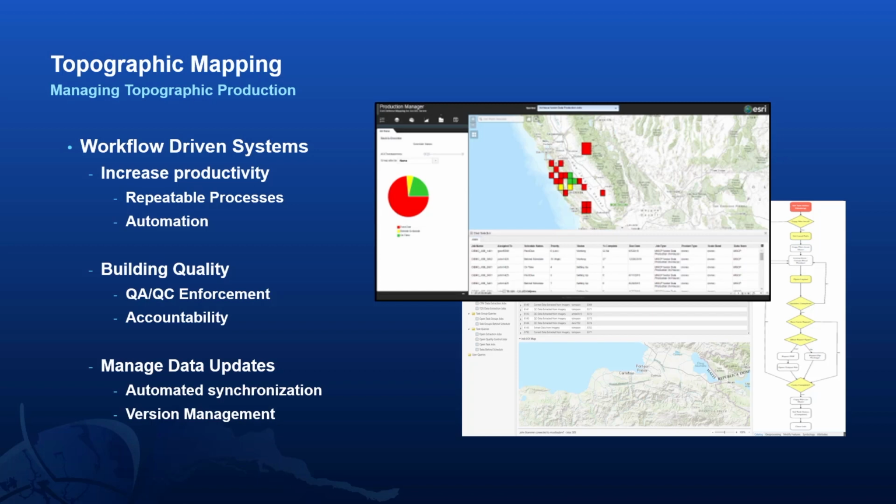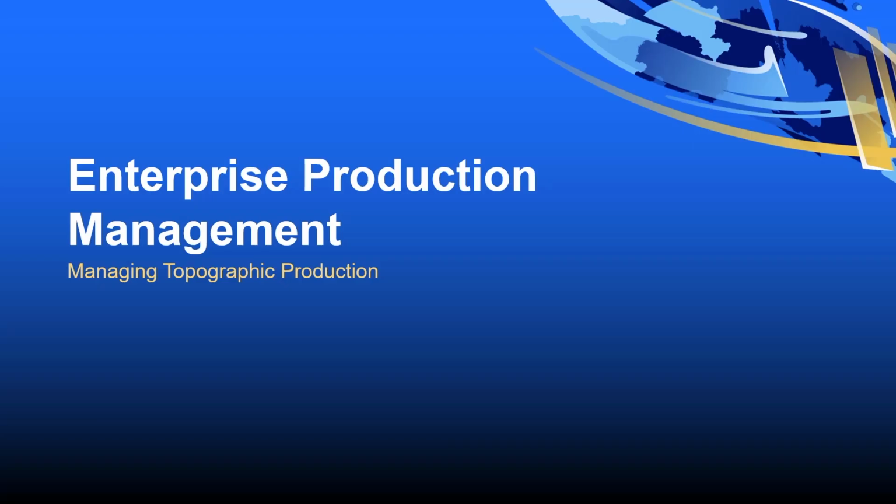We can manage the data updates. That is a built-in automated synchronization of replicas and versions. Let's take a closer look at managing topographic production.